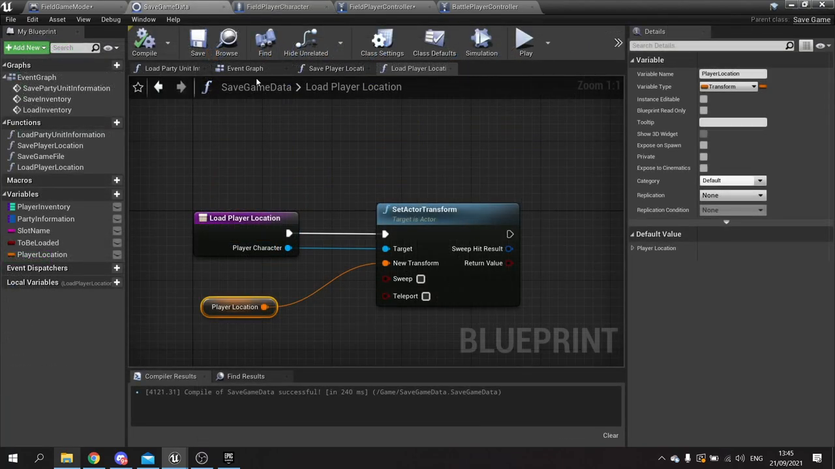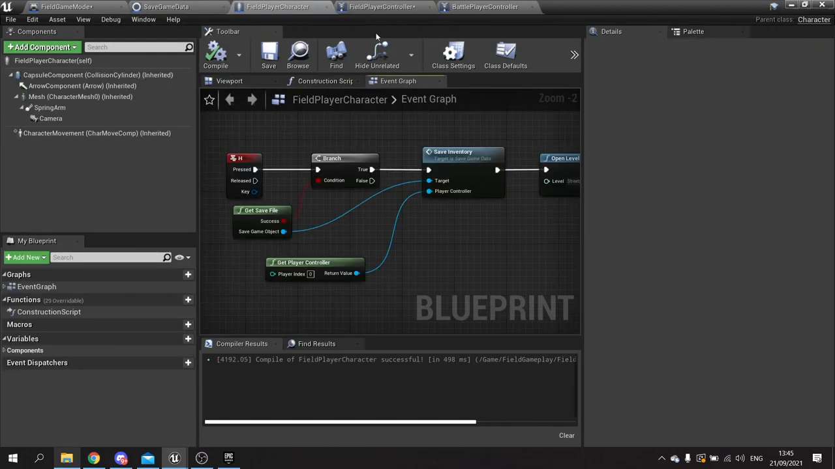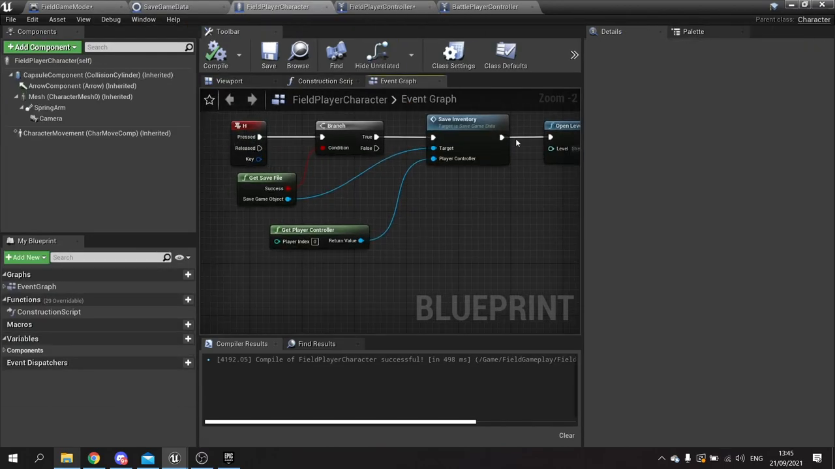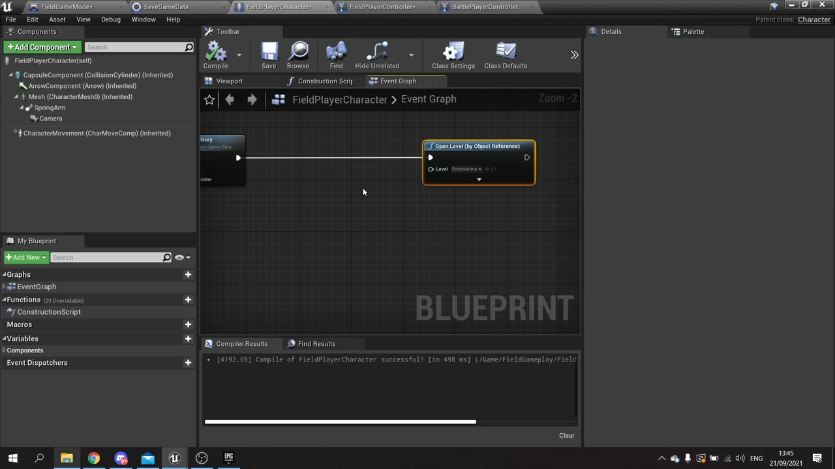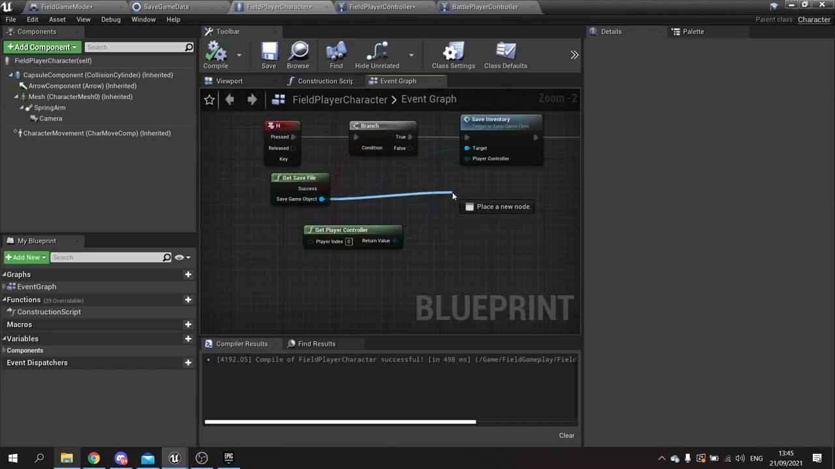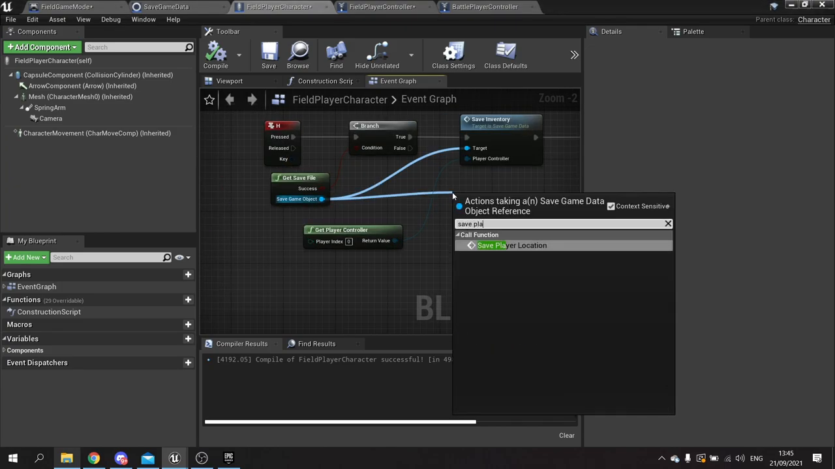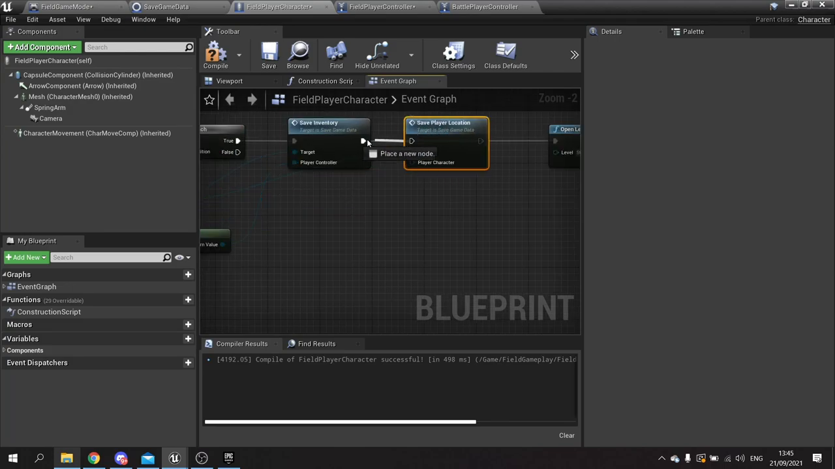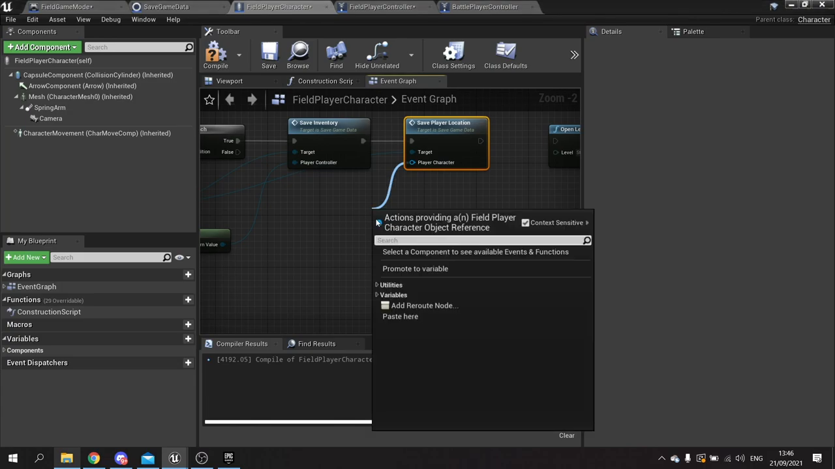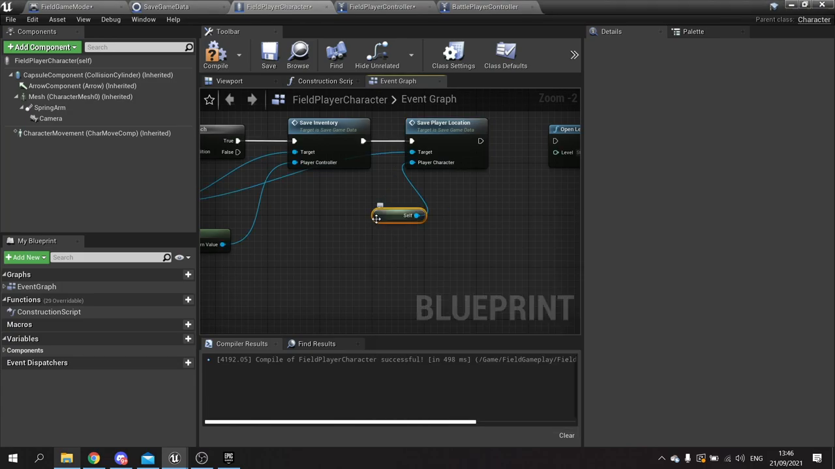Okay, so once we've got that, we're going to go back to our game character here. When we travel to the next level, which is this bit, and we save the inventory, we want it to also save the player location. So save player location. Put that there. And the player character is going to be self in this instance. And put that across there.